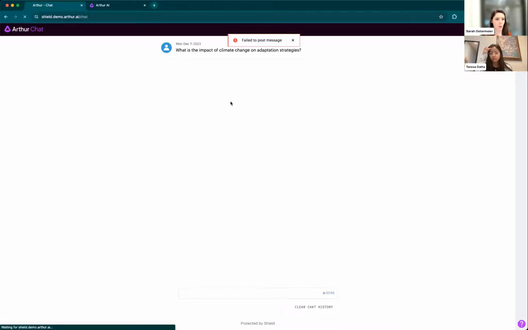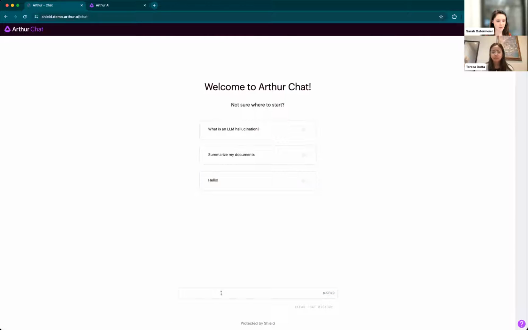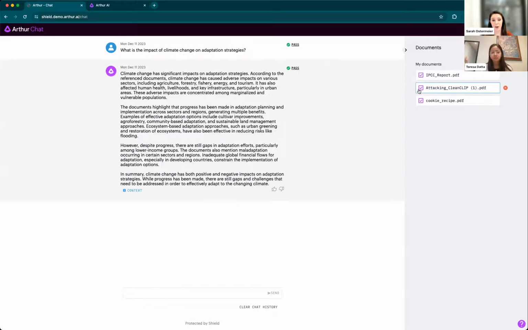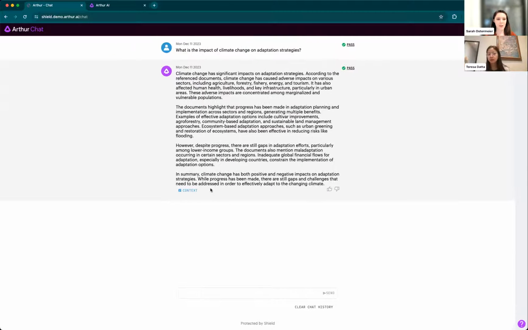So here I'm asking, what is the impact of climate change on adaptation strategies? I've looked at this document already. I know that this information is in here, so I expect everything to work out well. And as we can see, the LLM here was able to generate a response.